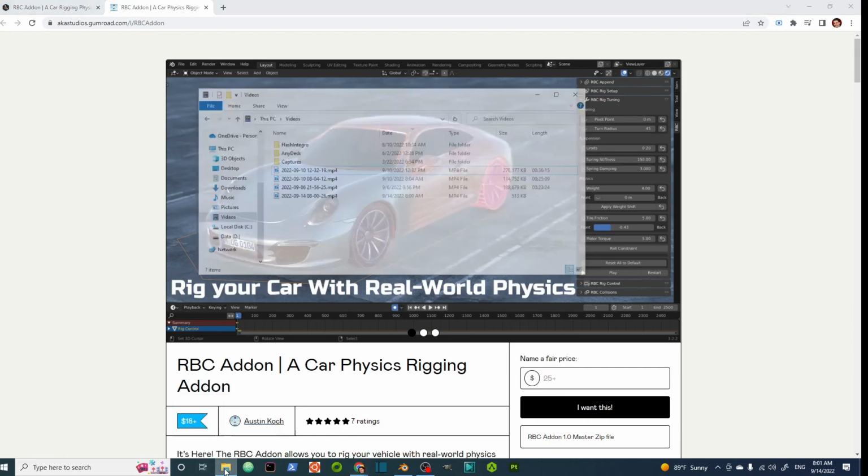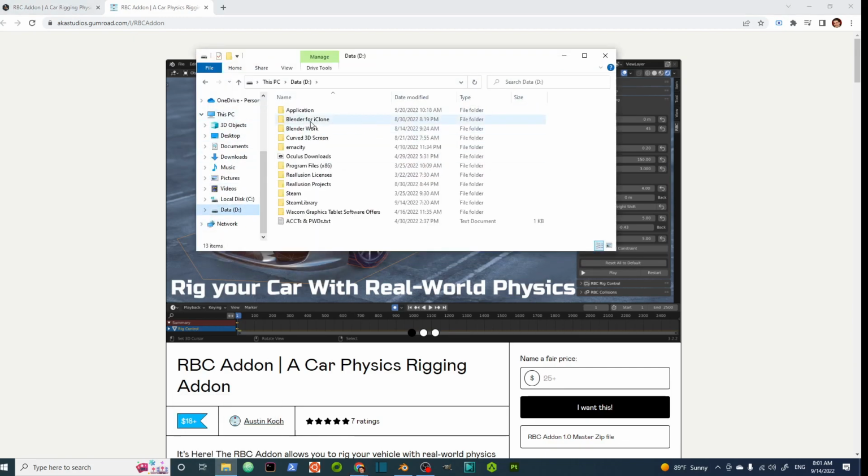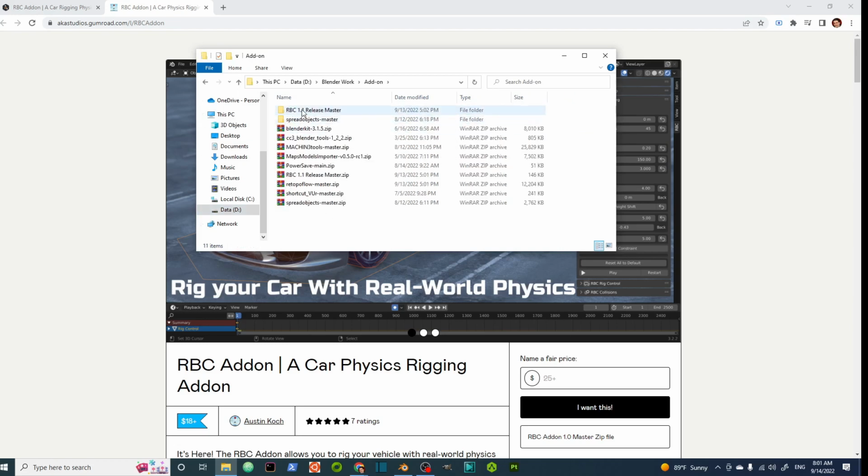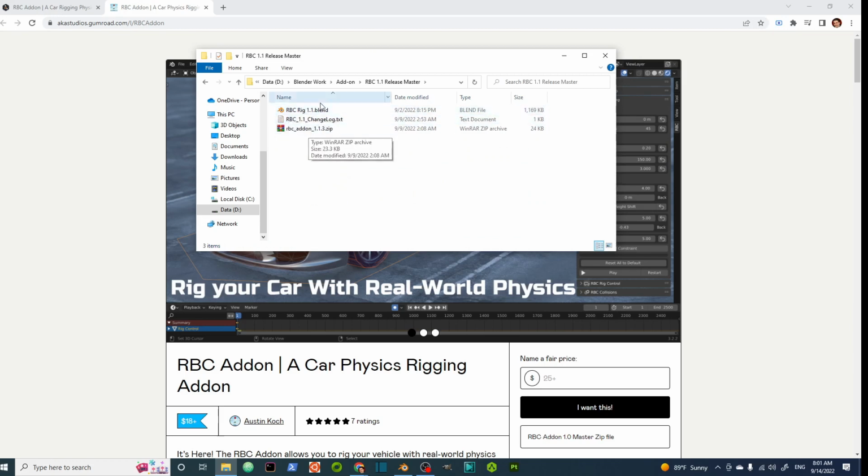Now, after downloading the add-on, we will show you the result of it. It will come like this, as the RBC release master.zip. When you unzip this file, you will have a folder containing the add-on itself to be installed with Blender, and then the RBC rig.blend, which is a ready dynamic rig. You can tweak it and play with it until you get the results you want, in a very intuitive way. We will see how to do that in a minute.